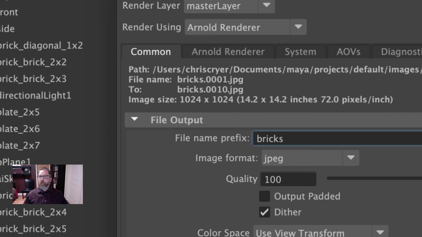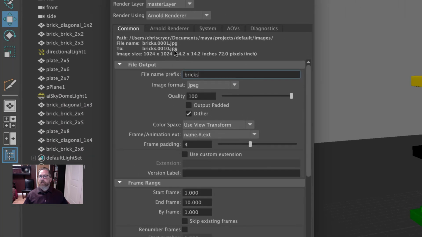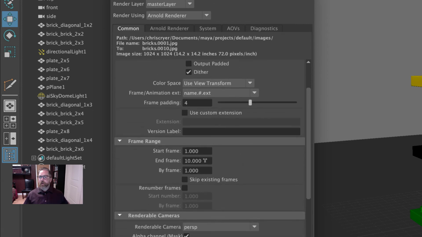bricks.0001.jpg. Currently it's just set up to render 10 frames, but you'll note that they have the same number of digits and end with the extension there. And that means that most third-party applications that are reading frames will be able to order those correctly. So next, right, it's only rendering 10 frames currently. We want it to render 100.